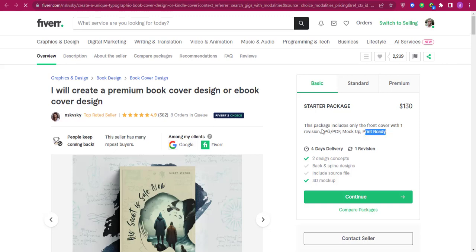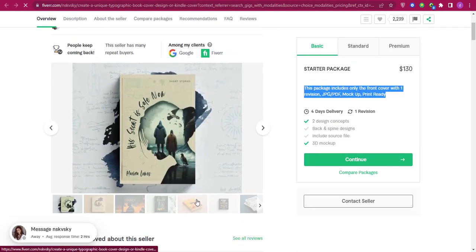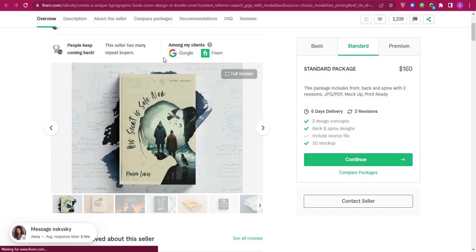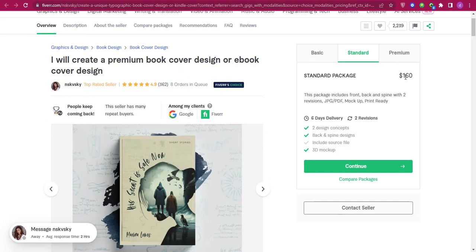just ebook cover. I can tell you that because I also offer book cover design: most authors will come to you not looking for just an ebook. So most of the 8 orders he has in queue are going to be this 160 or this premium, because I've been here and a lot of people order the premium because they want to get both, the ebook and the full cover design. So these 8 orders in queue are going to be between this and this.